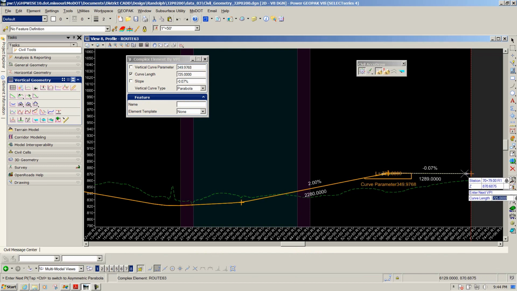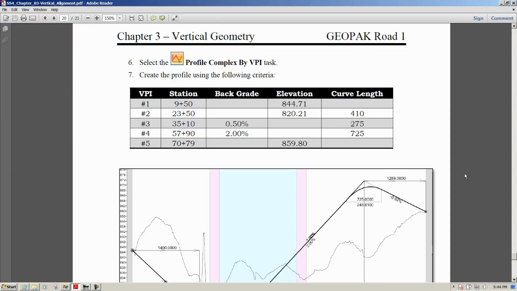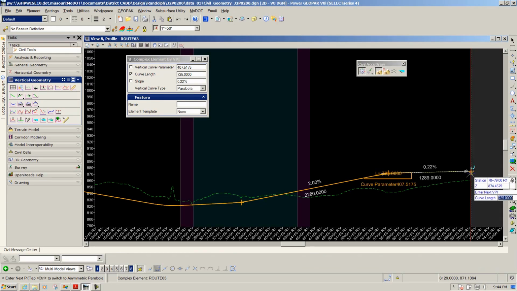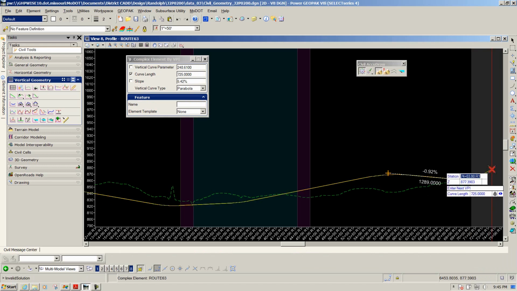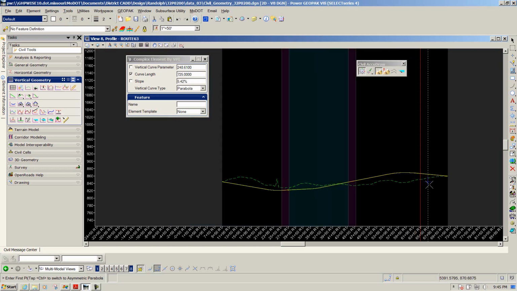Now I'm going to define my other piece of information at this station of 70 plus 79. It needs to be an elevation of 859.80. So I'm going to go up to here and type in 859.80 and enter that in. I'm going to move my cursor, and that looks pretty good. I'm going to accept that, and then I'm going to right-click to get out of the tool.